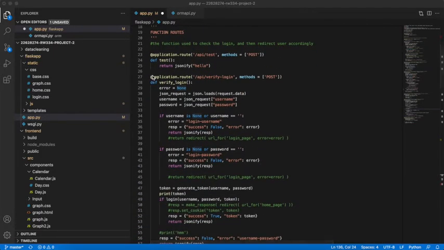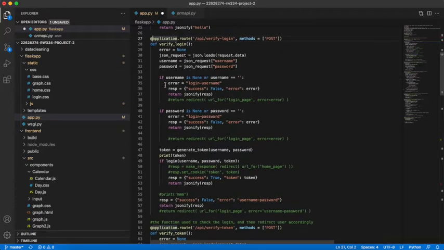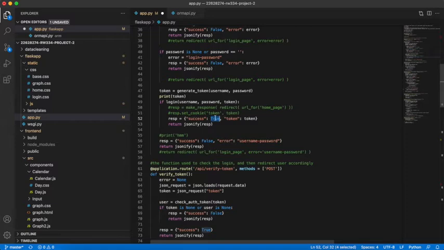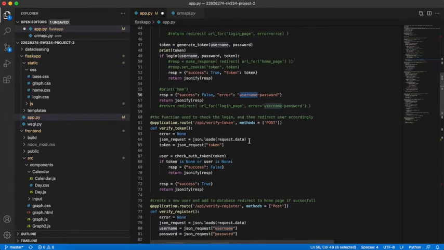Here we have a verify login function that accepts a username and password, checks to see if they've been entered, generates a token based on this username and password, attempts to log in the user, and if that is successful, then it returns the token as well as a true response, which then logs the user in. If not, we send them back a false response and tell them to enter the correct username or password.